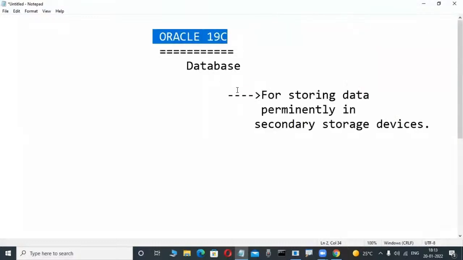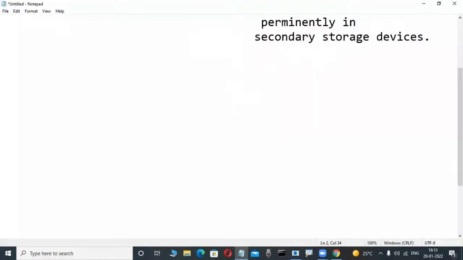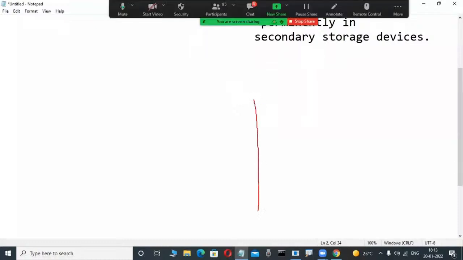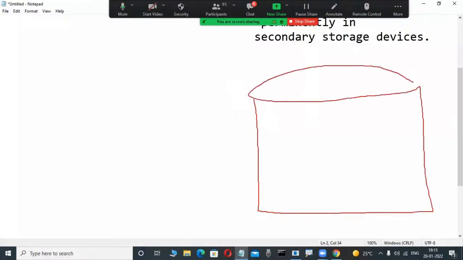Now concentrate here, it's very important. Suppose I'm a first-time newcomer. How am I thinking? Maybe a database is nothing. Suppose I'm installing Oracle software, which is one of the database software. Whenever I install Oracle software into my system, automatically some place is created in the hard disk. Maybe this place is called a database. Many people are thinking like that.